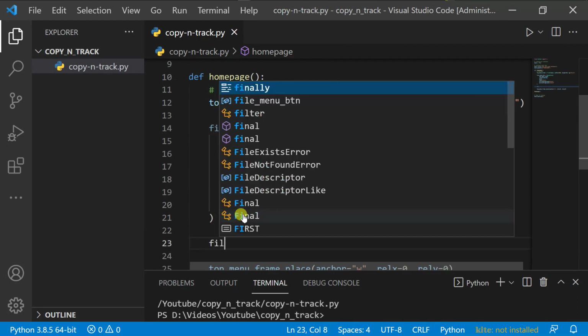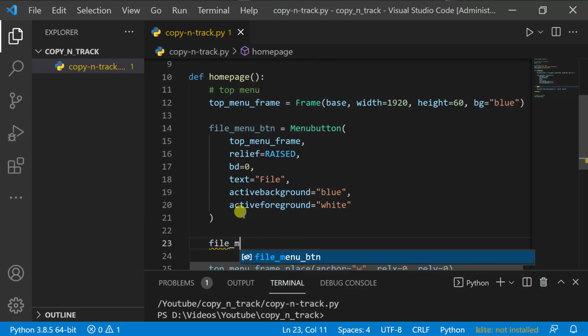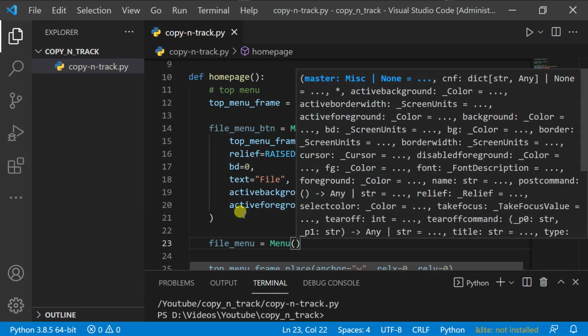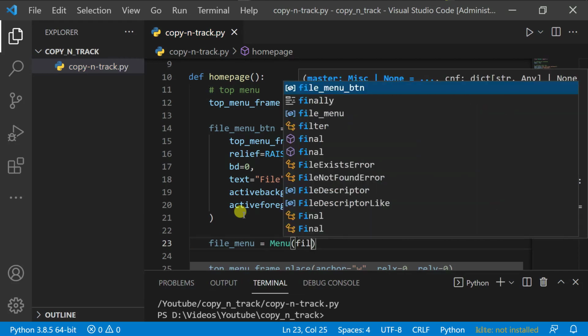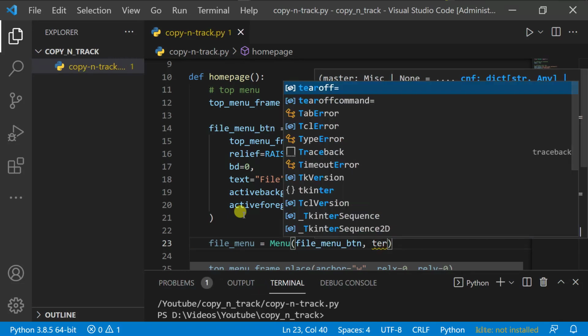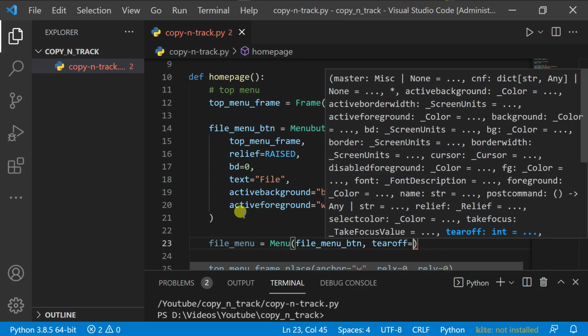So you just need file menu being equal to a menu. Then the menu should actually have a parent. Now the parent should be the button, the file menu button. Then we can have a tearoff being equal to 0.